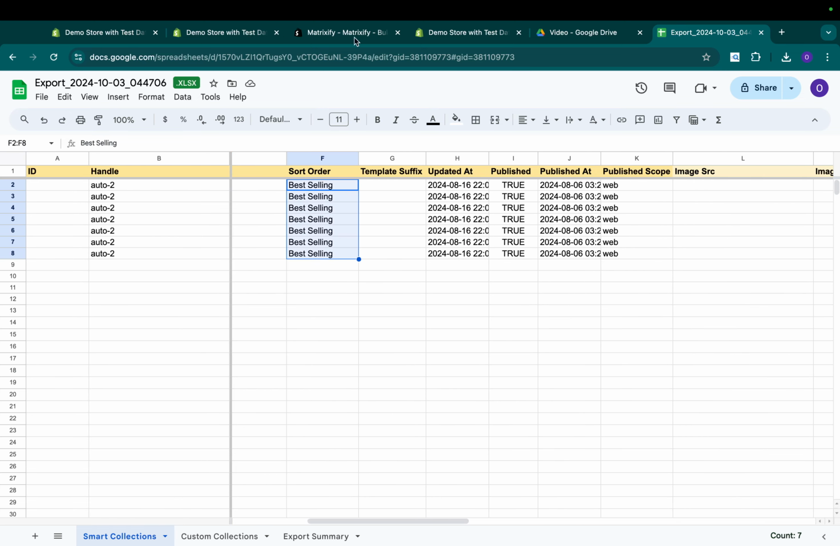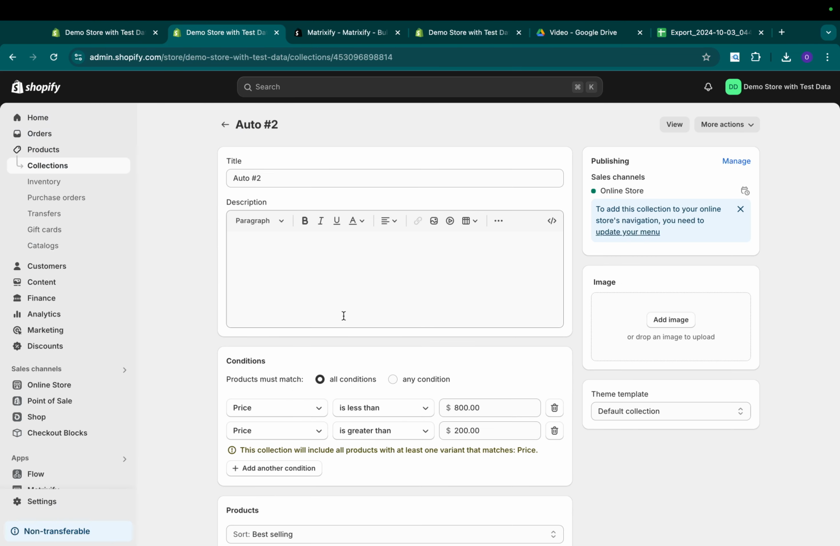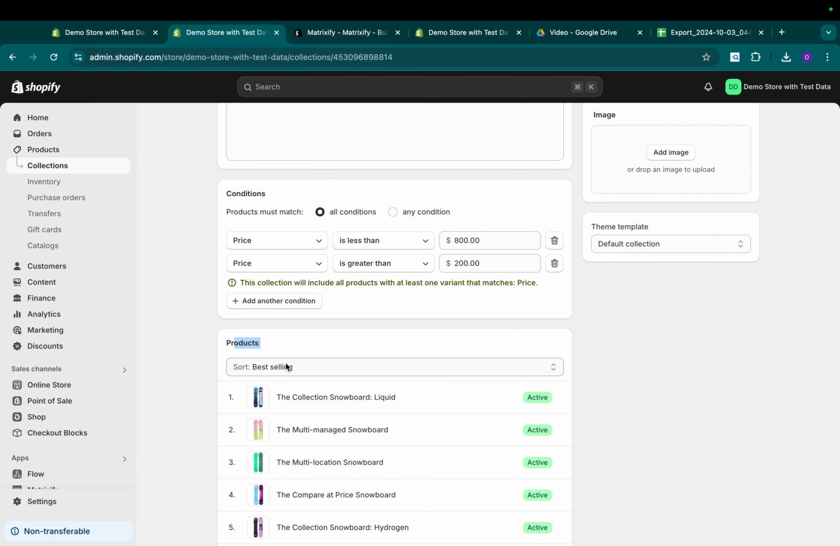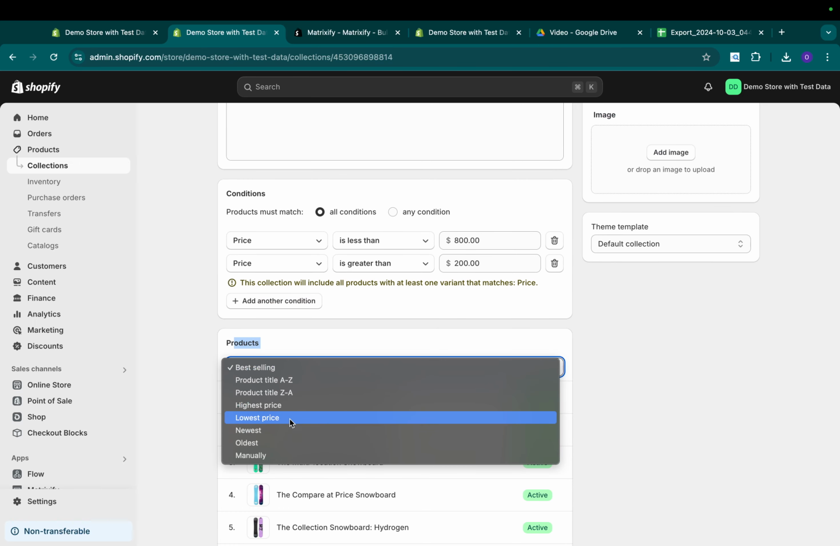I have here. The sort order, for example, is the sort order right here. I can change it. Just make sure you use the same exact name, one by one, character by character, so it sits. If not, you'll have an error and you'll fix it.